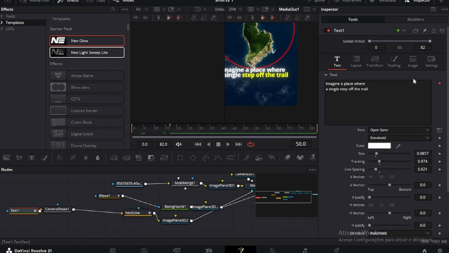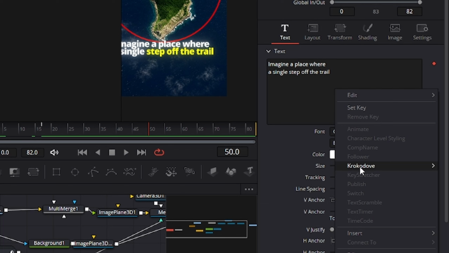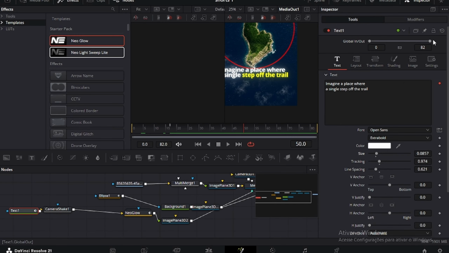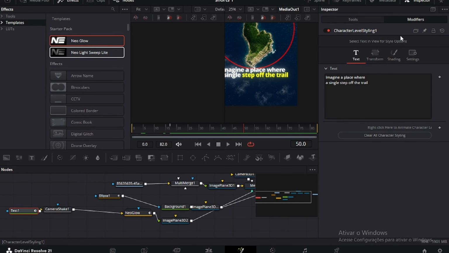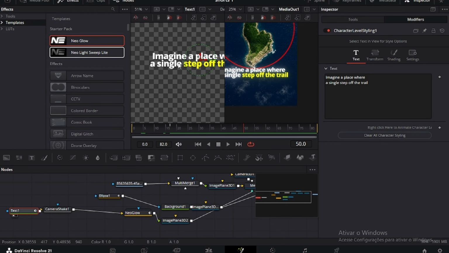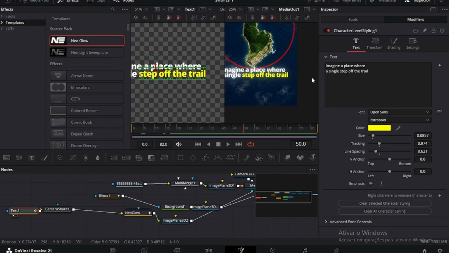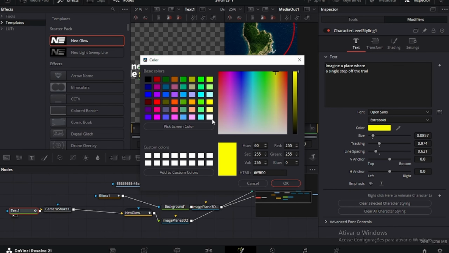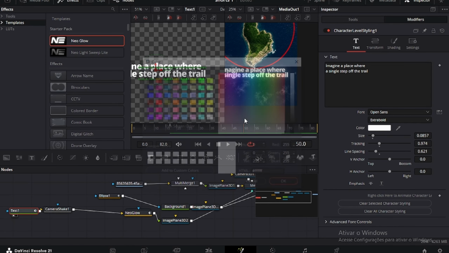Here in the text node, right click and choose the character level style. After you click it, this option will appear here under modifiers. Now you need to place the selector over the part of the text you want to select, like this. And you can change the color in the tab here, not in the Tools tab.